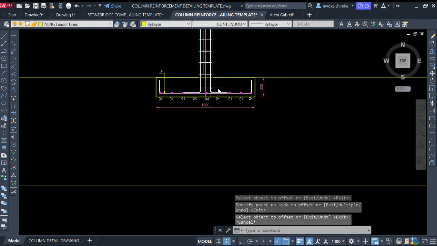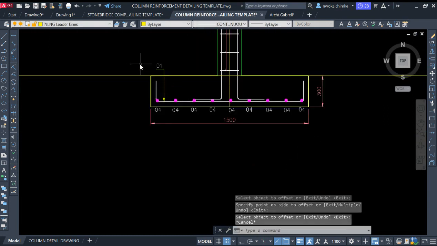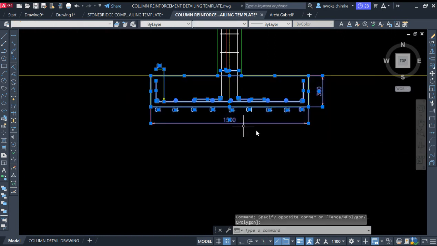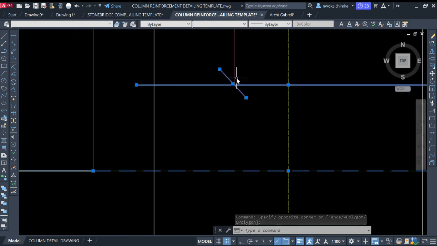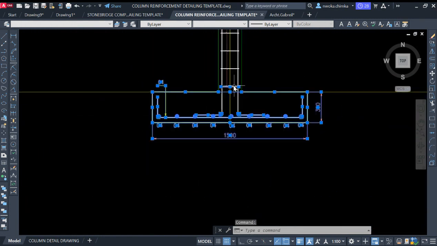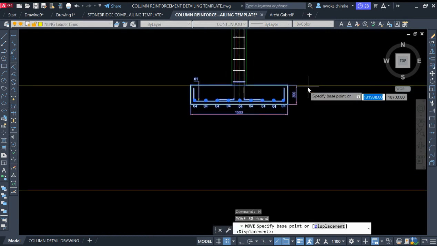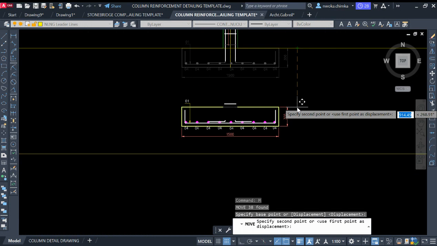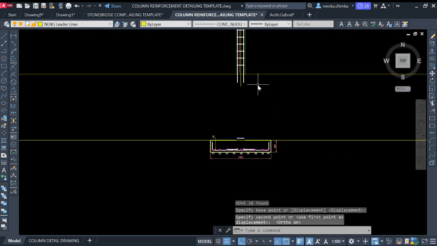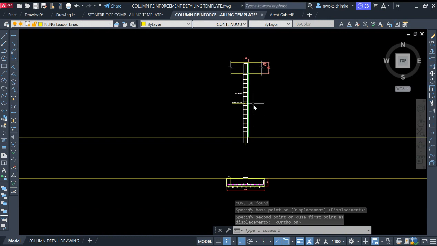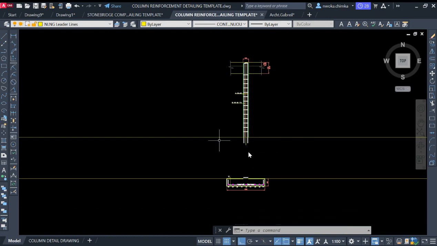Now, from this point, I'll have to select everything here, leaving just this point and this line, and then move everything down to this point. And then this is now my DPC level, and this is my foundation area.